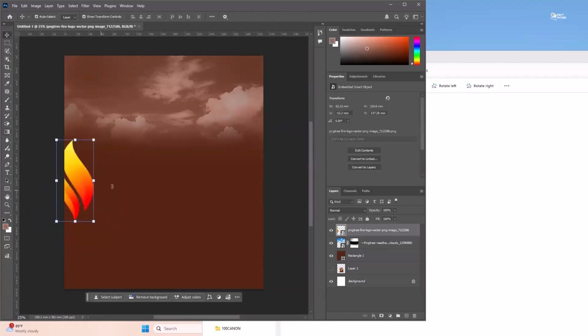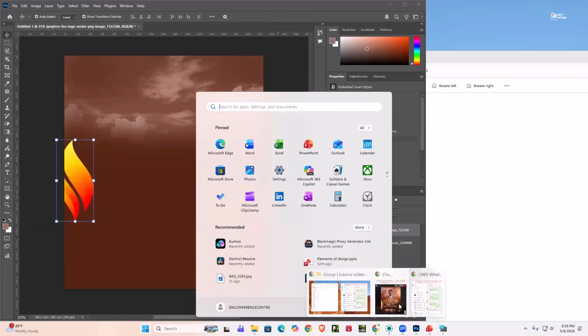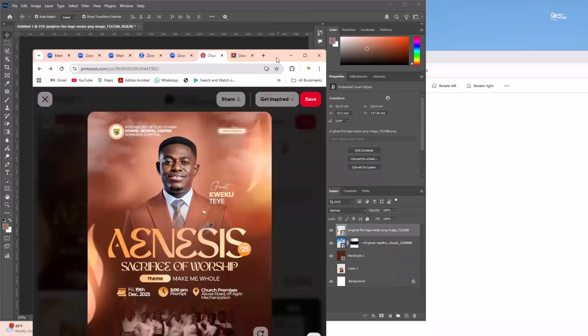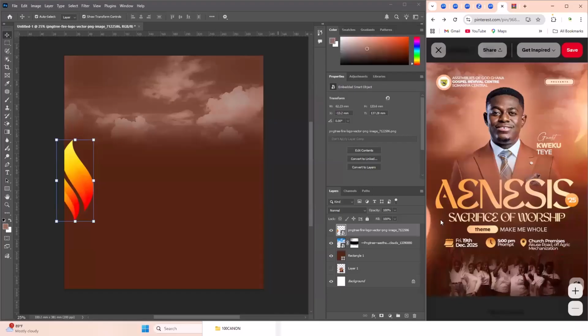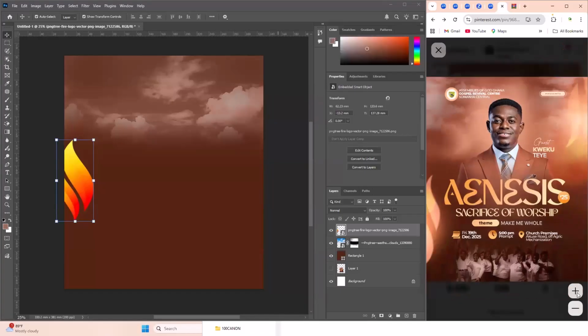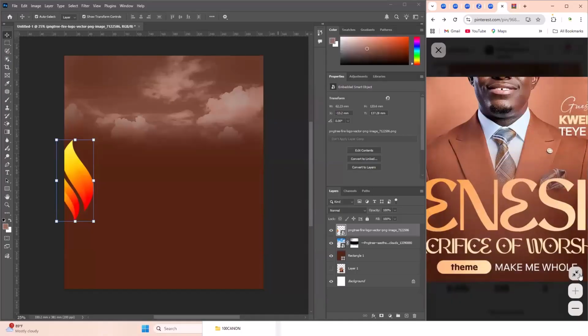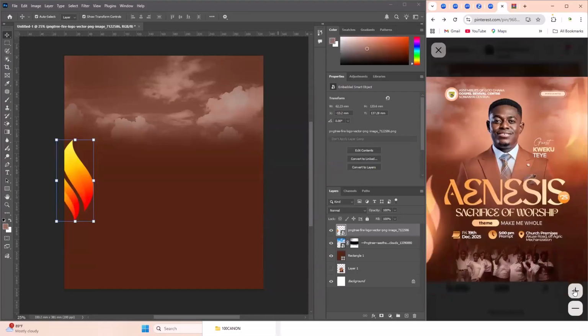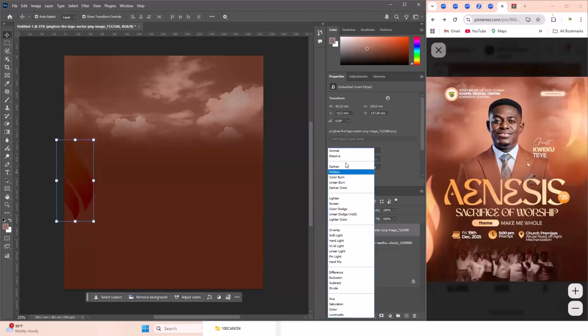So now let's try to create this. Let's try to create these two. Okay. So this one too is blending. So let's try and see the blend that would match. Screen.